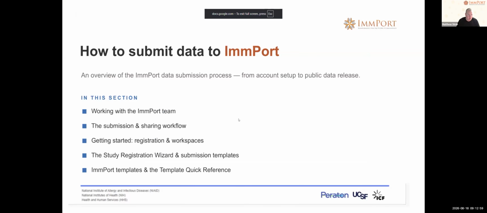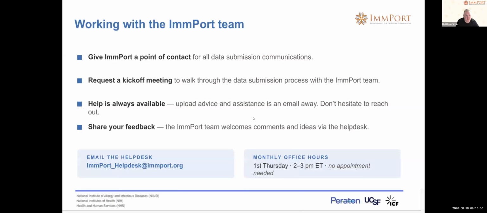So in this section, I'll talk about working with the ImmPort team, the data submission and sharing workflow, getting started, how to register for a study, how to request a workspace, stuff like that. The study registration wizard, which is a really nice and easy tool that you can utilize to create studies, submission templates, and I'll also show some quick reference guides that are very useful when learning about templates. At the end of this, I will give a brief demo on the website as well.